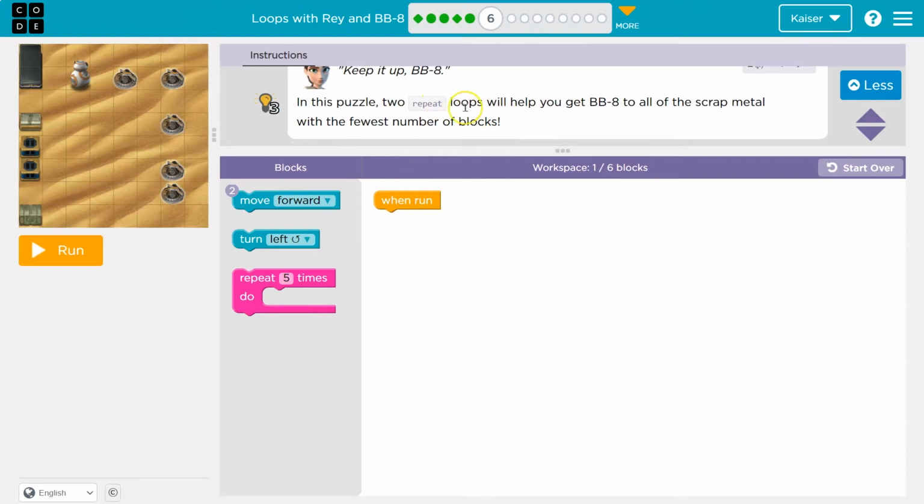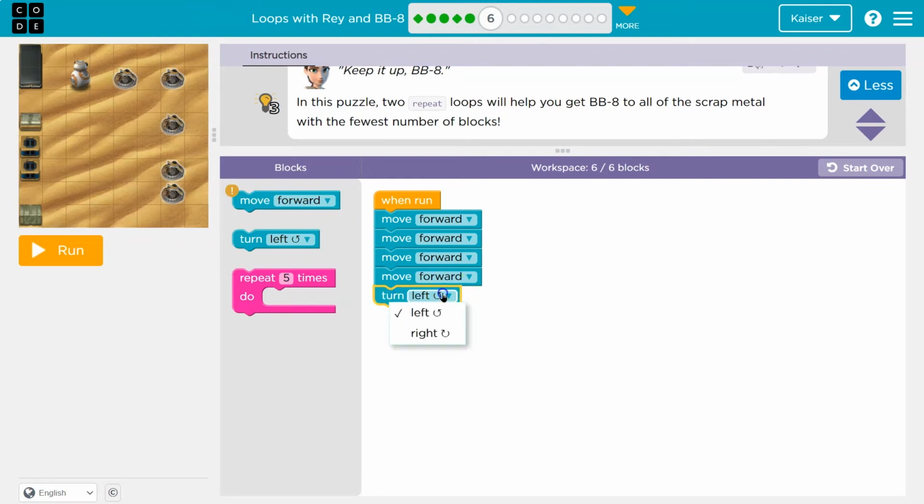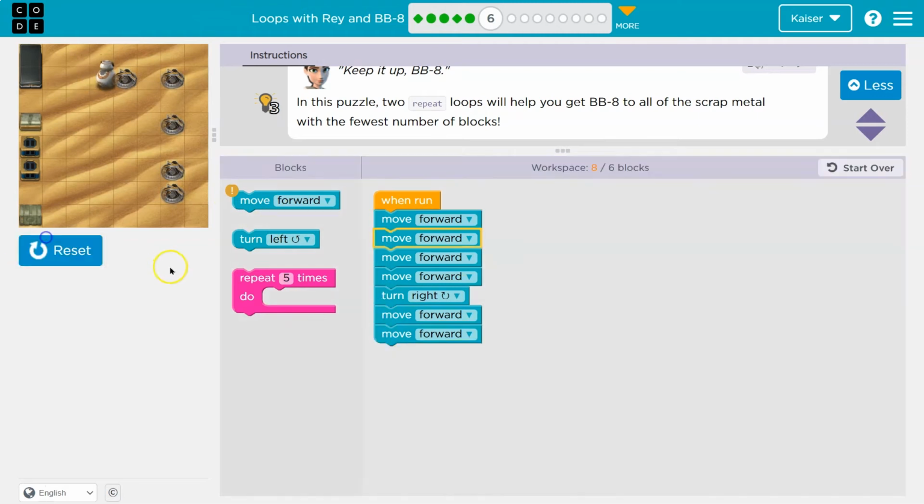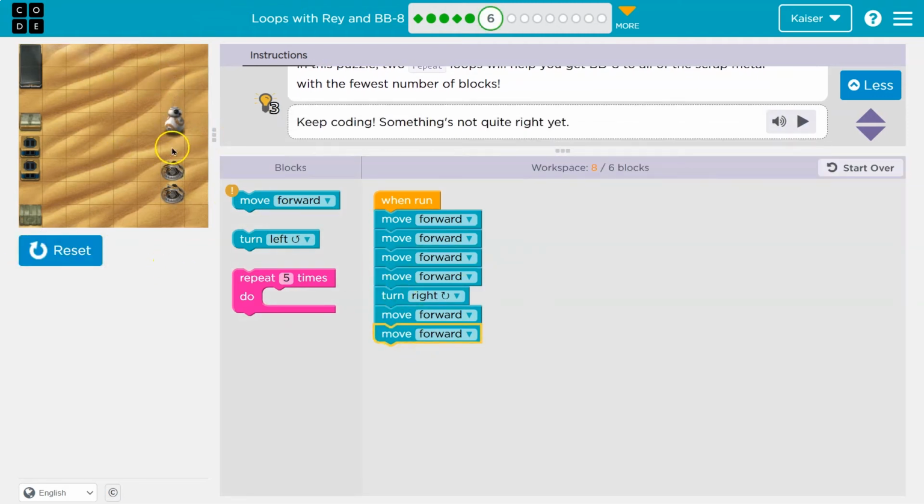Ooh, we can use 2 repeat loops. Okay. So what I often do is I'm going to just throw down code blocks to see what I would do before using a repeat. So 1, 2, 3, 4, I think. And then what am I going to do? Turn right, I think. And the great thing about code is you can be wrong. Test it. Break stuff. Yep. Okay, so I need to move forward how many more? It looks like 3. 1, 2, 3.